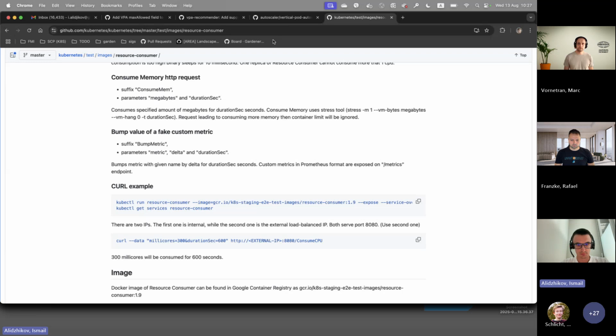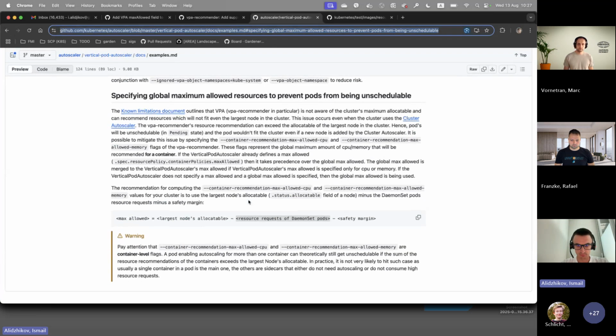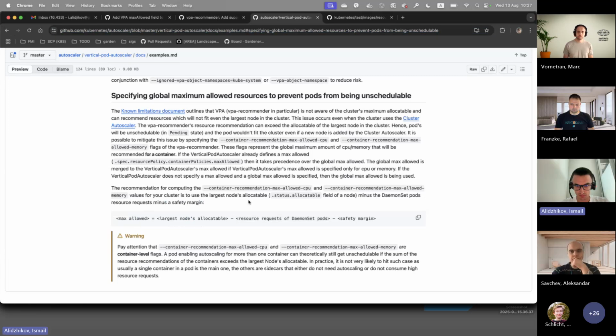In a real world use case, the recommendation for this global max allowed, to prevent pods from being pending, is to set this global max allowed to the largest node's allocatable minus the resource request of the daemon set pods and minus a safety margin.